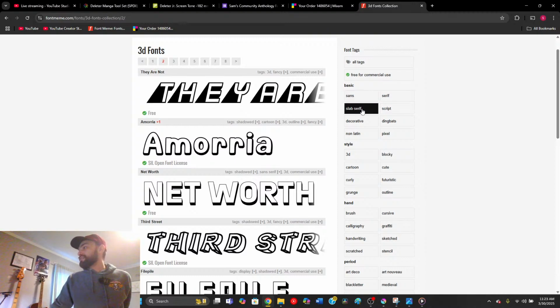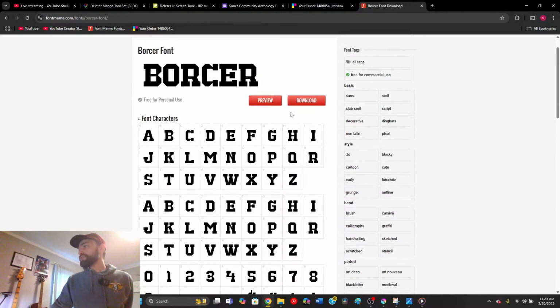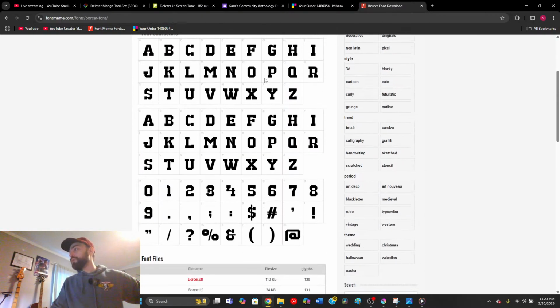And let's just say you like this font. You can download it and drop it into Krita. You can drop it into Microsoft Word or whatever and source file this. That way, when you are typing digitally, this font just generates in whatever program you're using. So this is a pretty cool source to have.